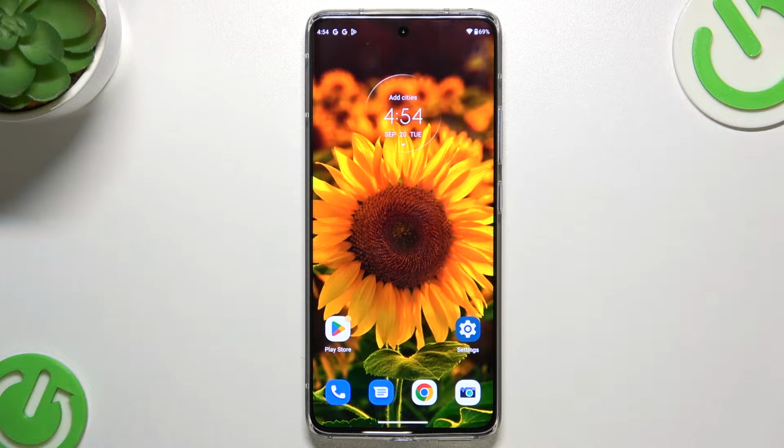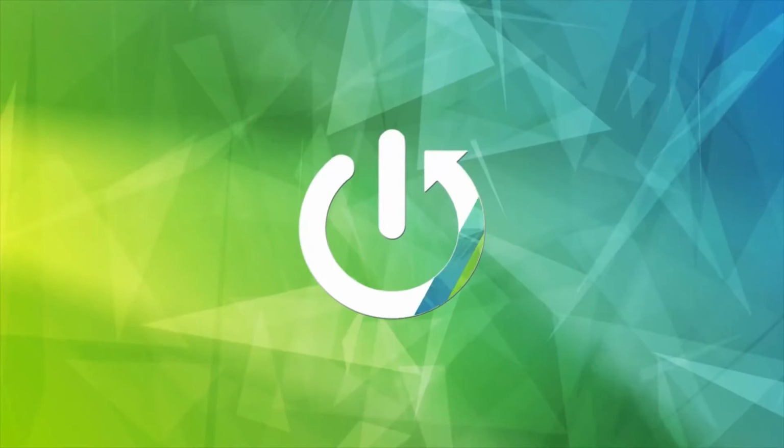Hi everyone, in front of me I've got Motorola Edge 30 Fusion, and let me share with you how to check total screen time on this device.